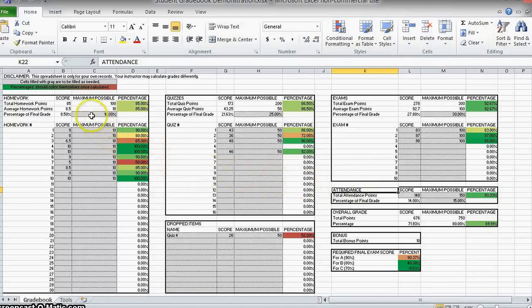In this example, homework is worth 10% of the final grade, quizzes are worth 25%, exams are worth 30%, and attendance is worth 15%. The final exam is also worth 10% in this example, but that is not entered anywhere. Its value is accounted for in the formula present in these cells.